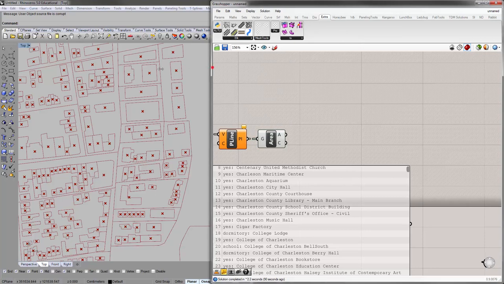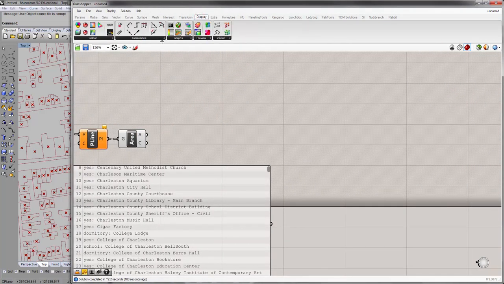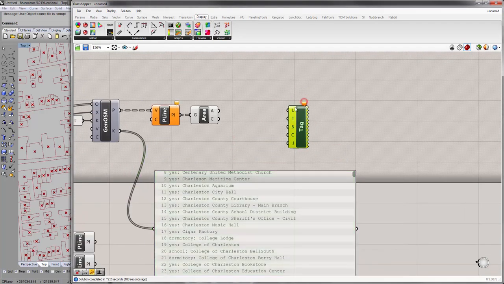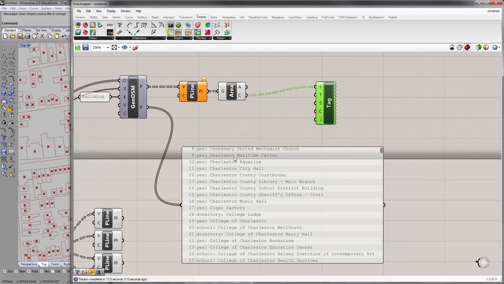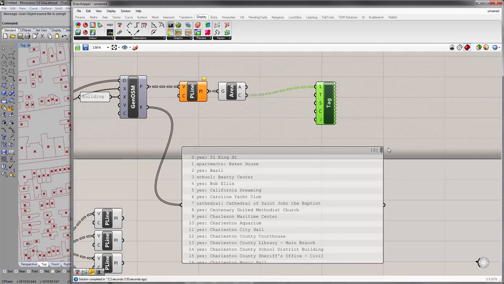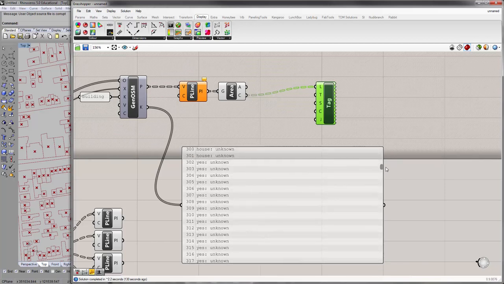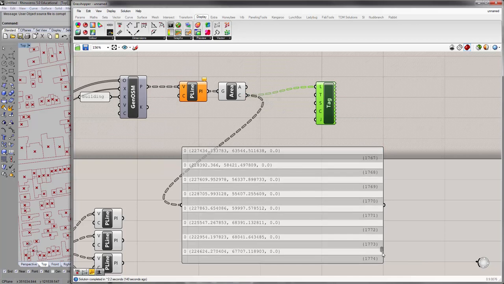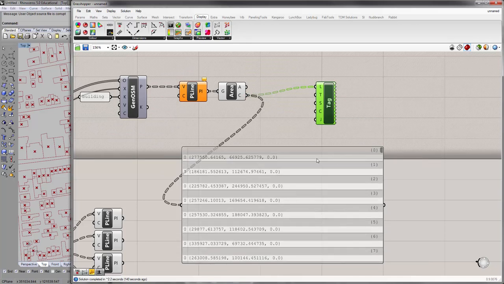And then let's go back to the display tab, dimensions, text tag 3D. So the location is the area centroid. The text to display is basically this, right? However, you'll note that this is one long list of, I don't know, 1964, 65 sort of tags. It's one long list. This, however, is individual list points. This is a list of lists.